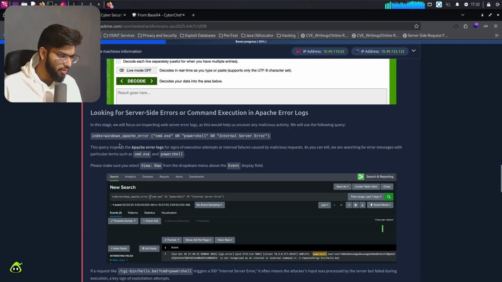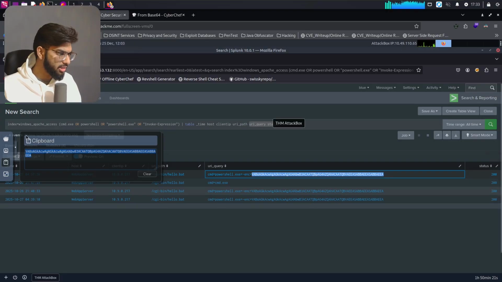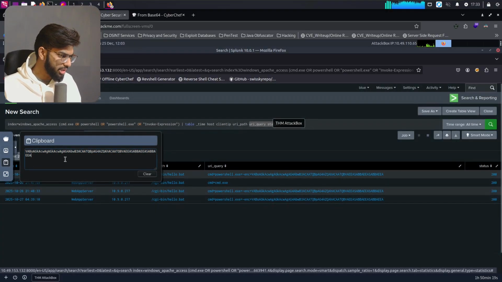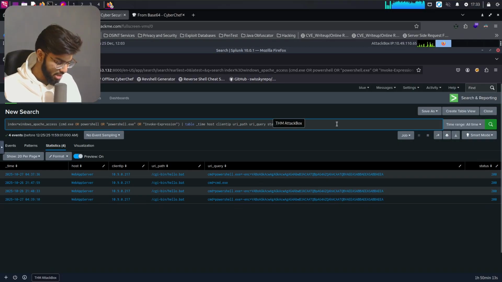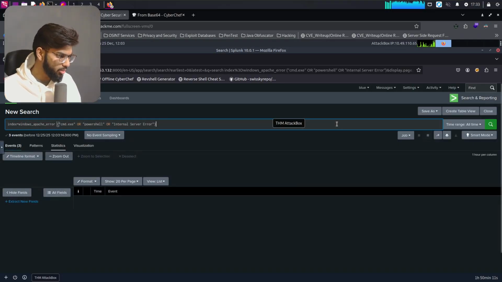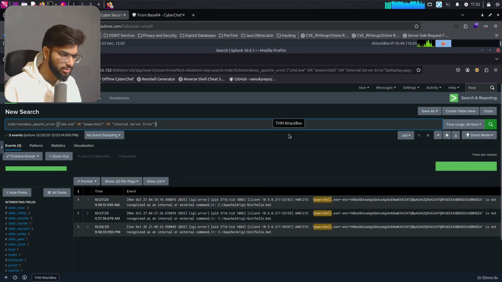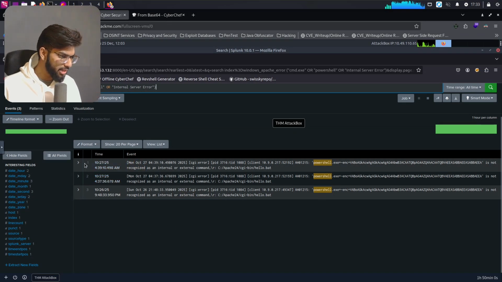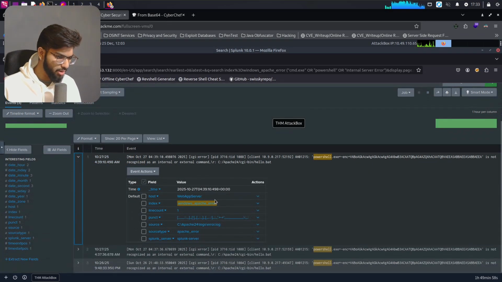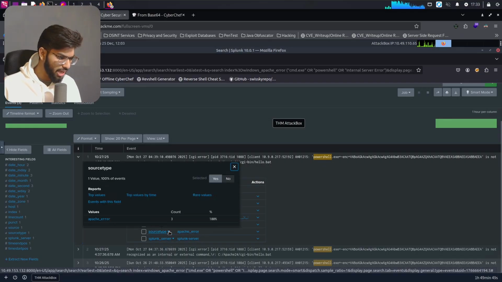So we are now looking for some errors which they would have got when trying to run the script that they want to see. So let's also replace this here. Then replace the entire search parameter with this to see what logs we get when there is some error generated which has PowerShell or internal server error in them. We see some data here. We can even make this down, and we can see it says Windows Apache error, and what the Apache error type was. All those can be viewed from here.